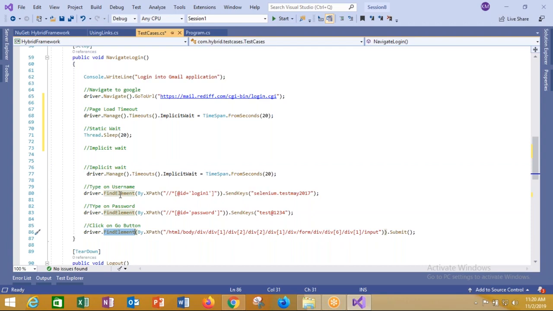Let's say this element is found in 2 seconds. It's not going to wait another 18 seconds, so it saves 18 seconds. Let's say this element is found in 4 seconds. It's not going to wait for another 16 seconds. It'll go to the next line of the script. That is what implicit wait is, which is part of your dynamic wait. Please remember and understand this particular difference.